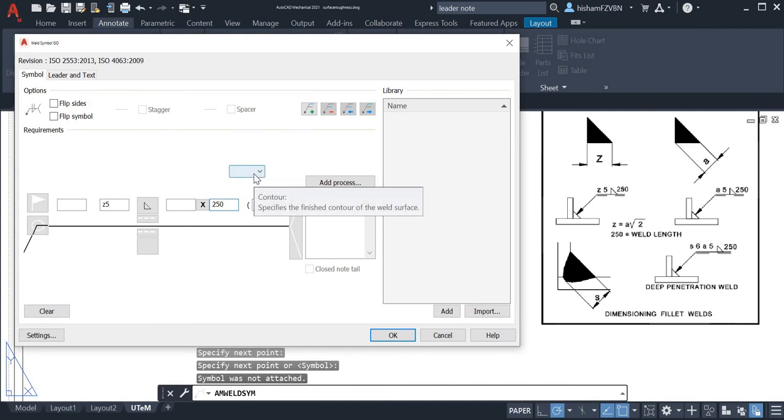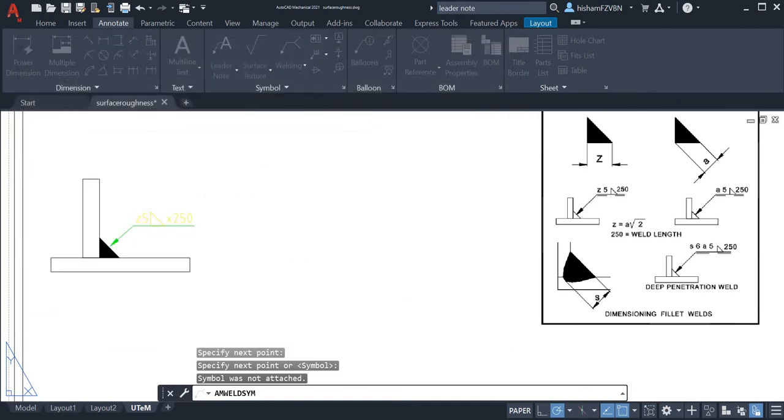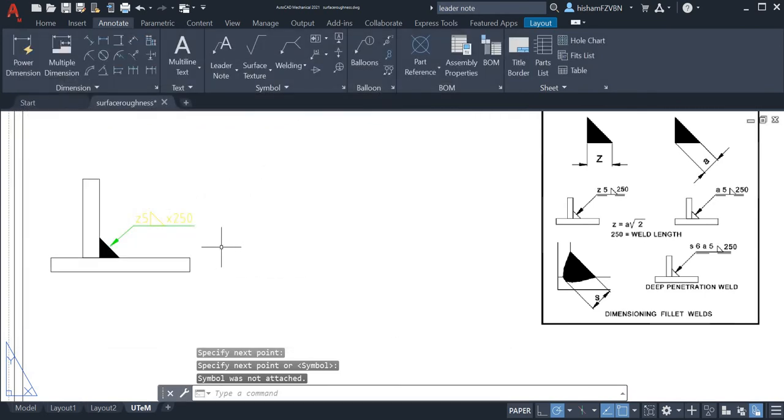This is the contour, which we will not use in this case. And in this case, there is no extra information to be put into the tail of the welding symbol. Next, we can just simply press OK. Now we have our symbol, something like this.